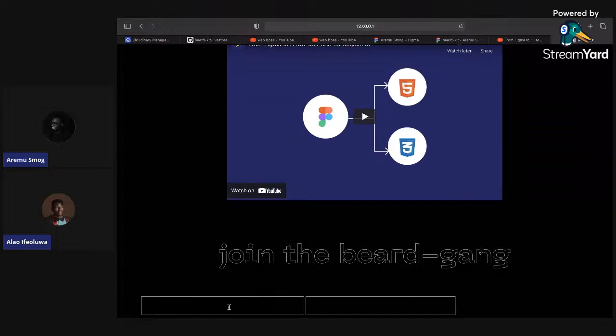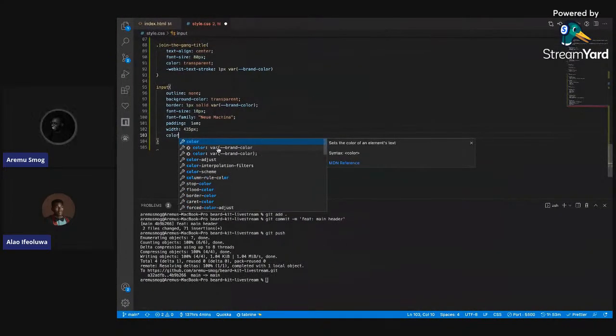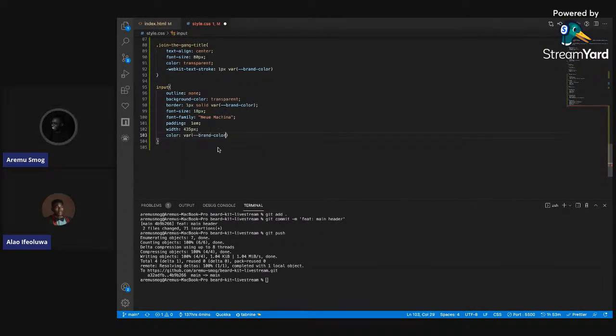Let me test it. Okay, it's working, but it's not working because right now I'm trying to type something and it's not even showing what I'm typing. So the way to fix that is I'll come over here and I'll say that. Like I tell you, it doesn't inherit all the properties that your body has. So I will just come here and say brand color.